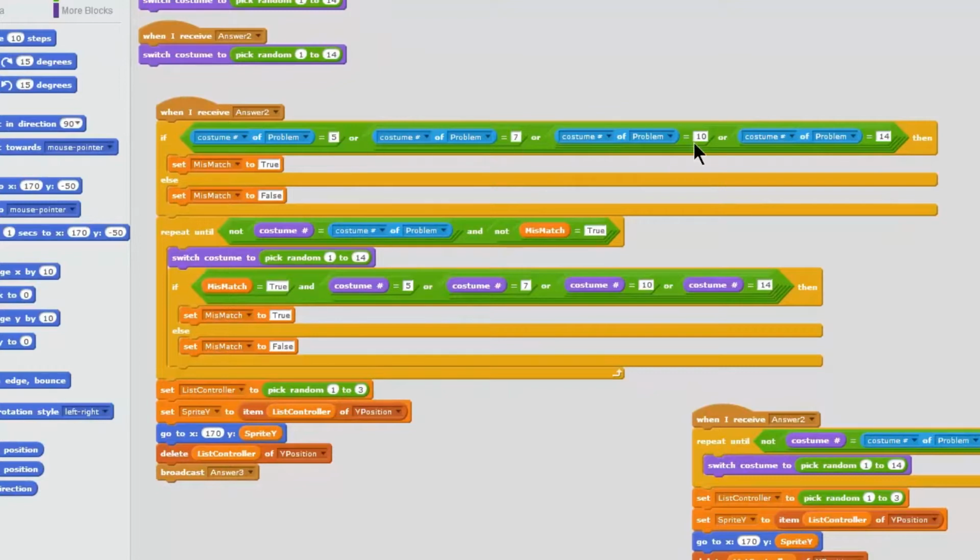And okay, so if it's one of those costumes, we're going to have this new variable we created called mismatch. And we're going to set mismatch to true. That means it potentially could be a mismatch. All right, so if it's one of these problem costumes, that means it's going to be 1.0. We set mismatch to true, and we come down here to this repeat until. Before we move further, if it's not one of these costumes, we set mismatch to false. Okay, if it's false, then that's going to make things really easy for us. But let's go ahead and pretend that it's true.